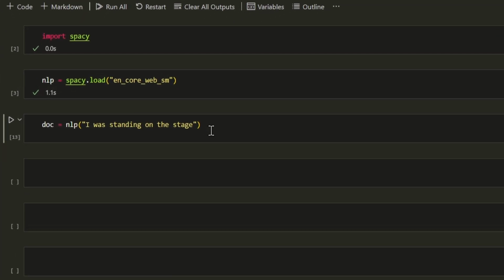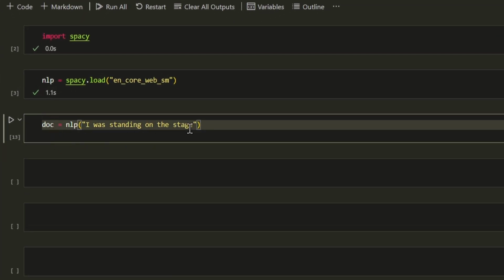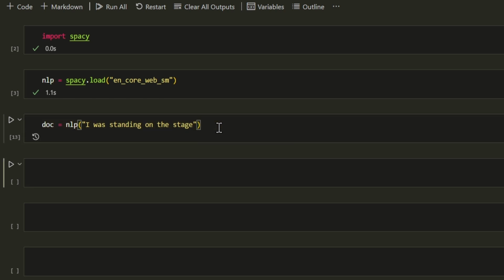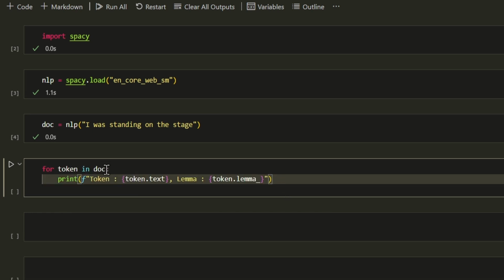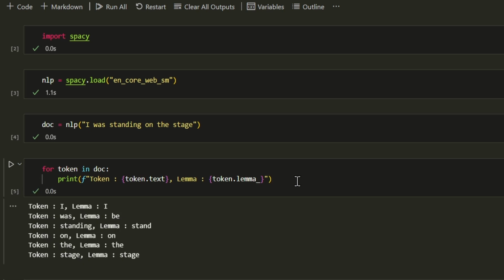We import Spacy, we load the English small web model, and then we create a doc. And this is the sentence that we'll be using: I was standing on the stage. Okay, so let's have a look at the lemmas. What we'll do is run a loop through the doc and print out tokens and then its lemma. So you can see the lemma for was became be, standing became stand.